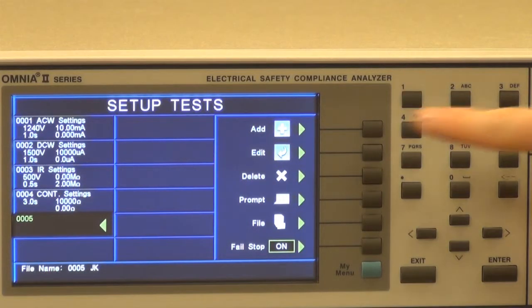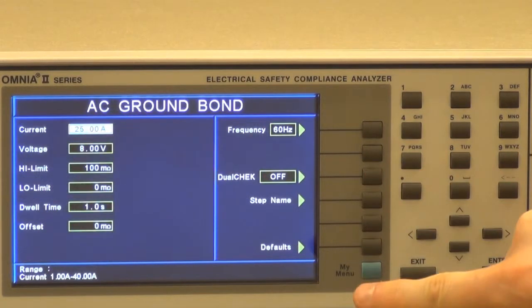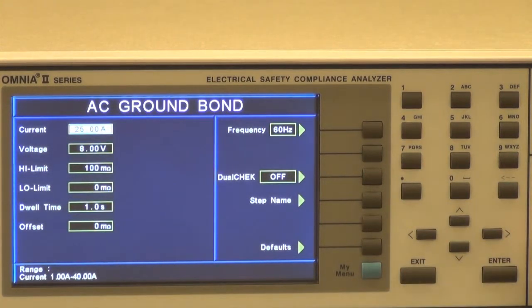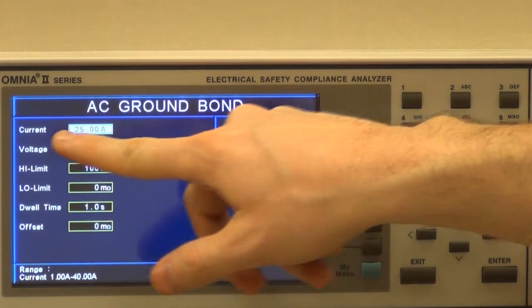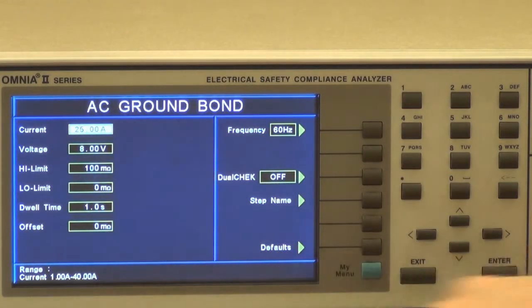As step number 5, we're going to add an AC ground bond test. Similar to the continuity test, it's letting you know if you have a current path. However, in this case, we're loading the circuit down with high amperage. This unit can output anywhere from 1 to 40 amps.